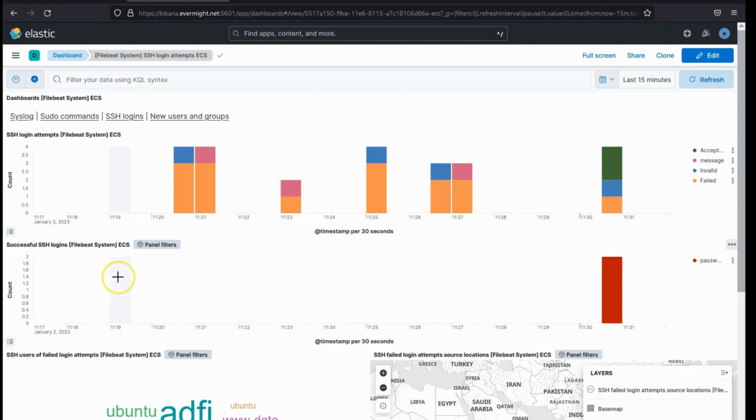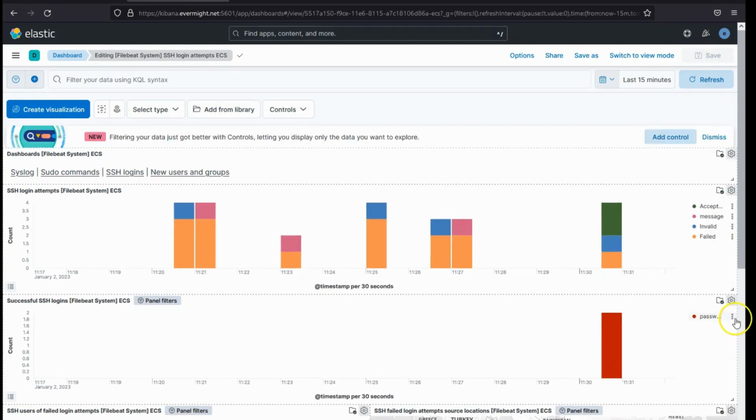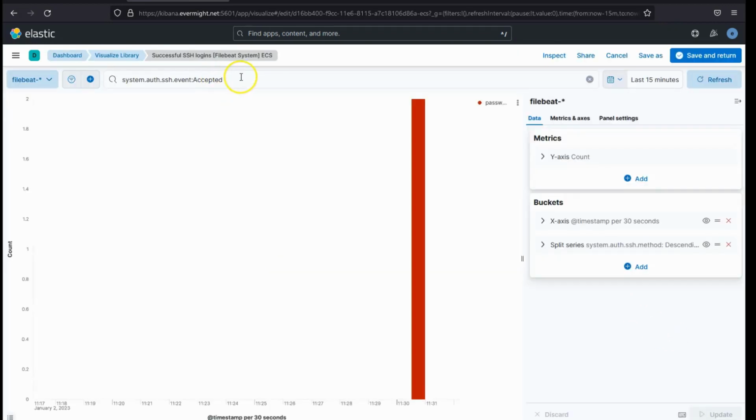So you can see this graph here is showing all our successful SSH login attempts. And let's take a look. Oh, I should click edit here. And then I will click this wheel icon, edit visualization, to expose this query here. So this graph is made by system.auth.ssh.event equals accepted, right? And I believe the other flags are failed, invalid, and some other ones.